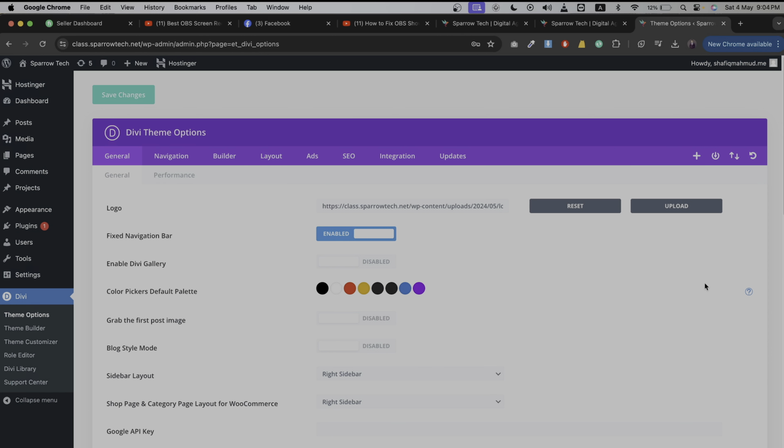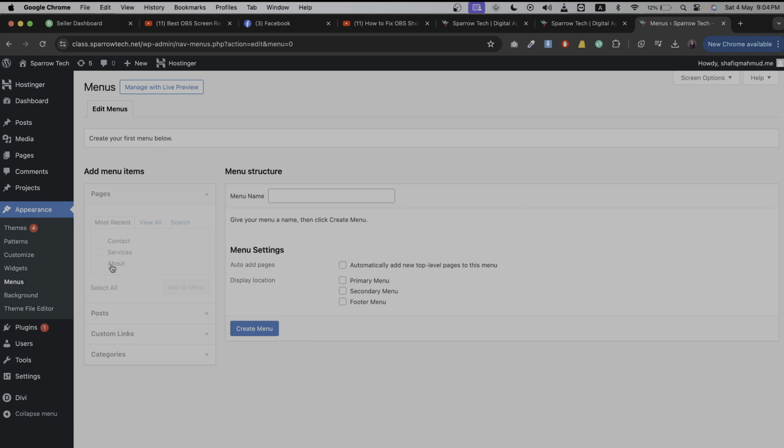Okay, once you have uploaded the logo, we can go to the second step, which is to create a menu. To create a menu, I'm gonna come over here to Appearance and click on Menus. Here I'm going to give this the name main menu, and I'm going to assign the menu to the primary menu, and then click on Create Menu.